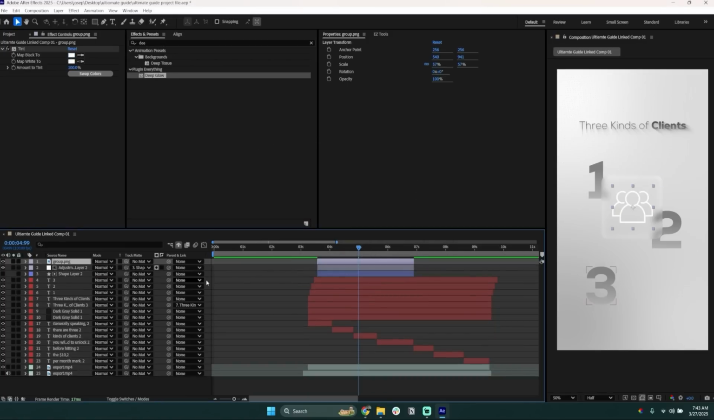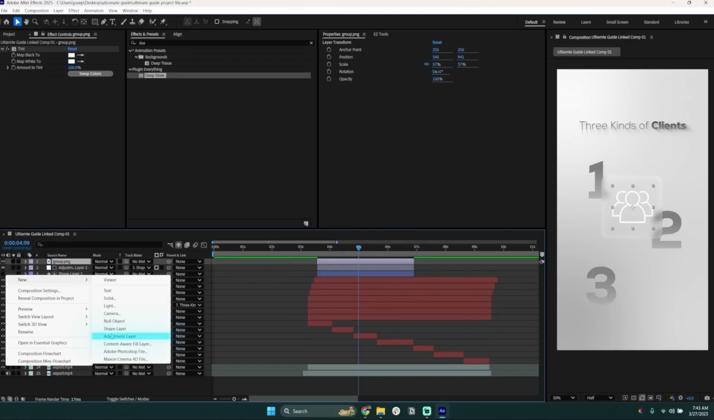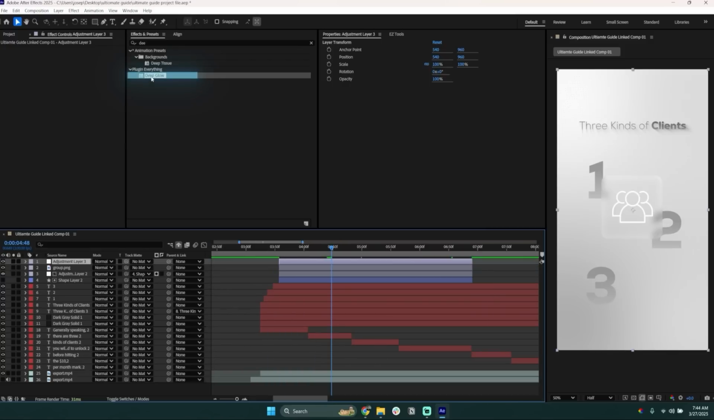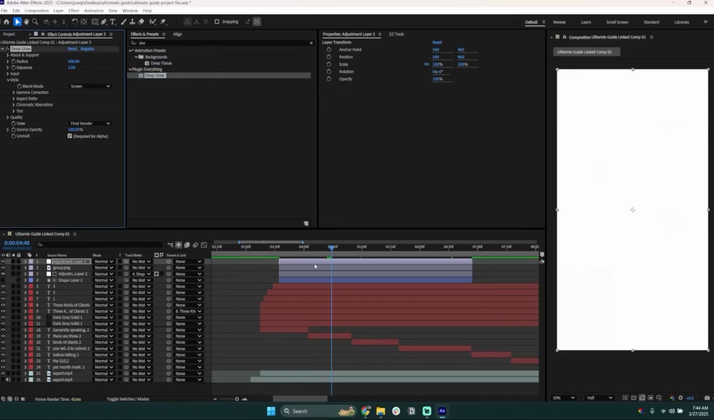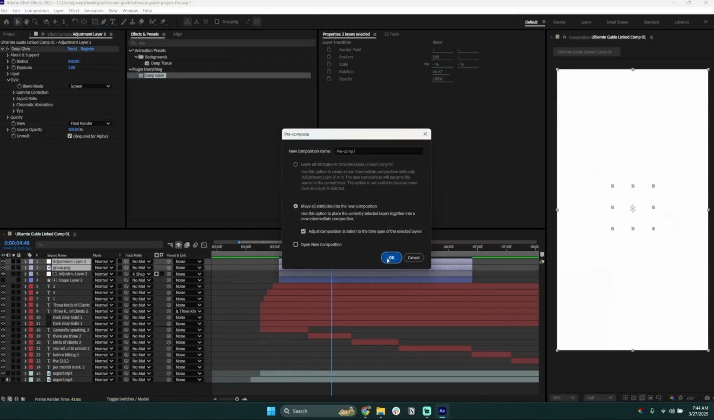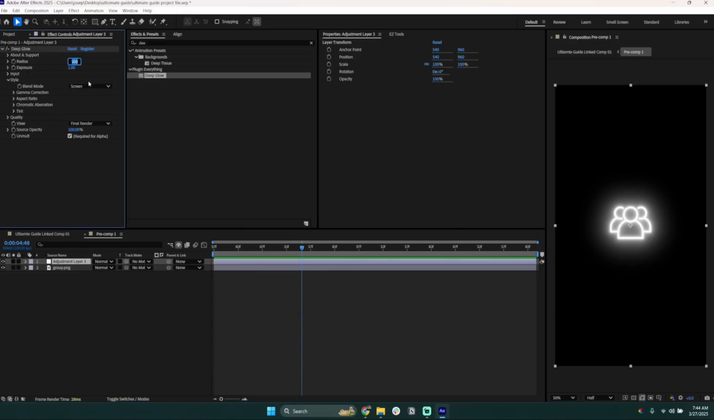Finally, to finish this off, we're going to right click, add an adjustment layer on top of our icon, and simply add the deep glow effect to that adjustment layer and pre-compose it with the icon under it. Let's bump up the radius to 750, tone down the exposure to 0.6, and set the chromatic aberration to enabled and set the amount to something like 0.5.